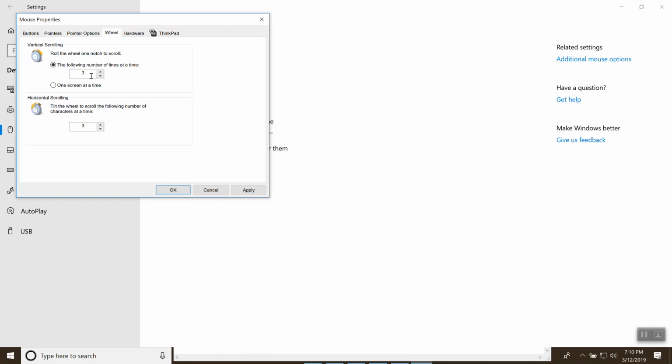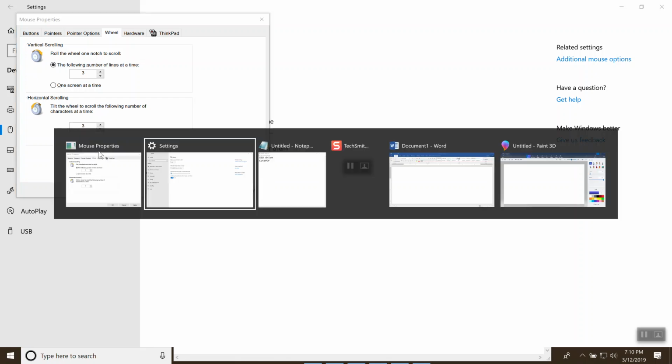The wheel. Again, here, roll the wheel one notch to scroll. That talks about that. You can change it here. Horizontal scrolling. Tilt the wheel to scroll to the... How do you tilt the wheel? So if you just turn the mouse, tilt the wheel? I've never done that. Interesting. Oh, you can.